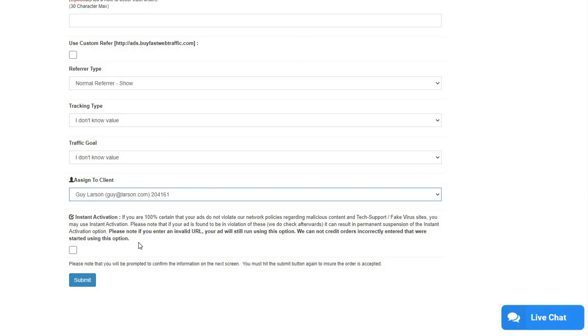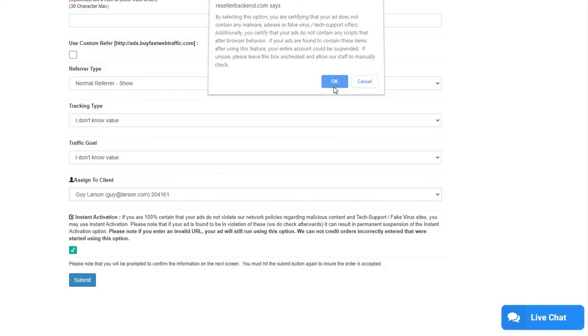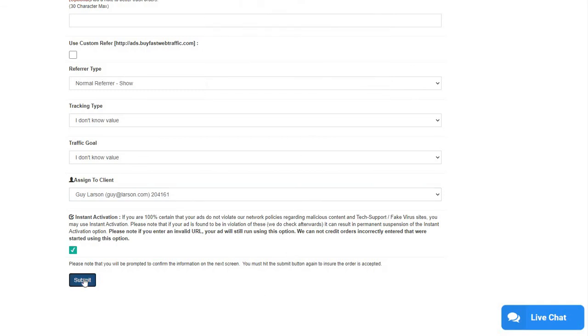It usually only takes us a few hours to go through and manually approve these orders, sometimes as little as 10 minutes during normal business hours. But again, if you're sure that everything is correct, you can click instant activation. It's going to give you a little prompt here to confirm, and then we'll go ahead and submit.